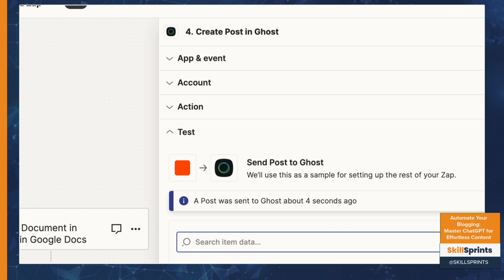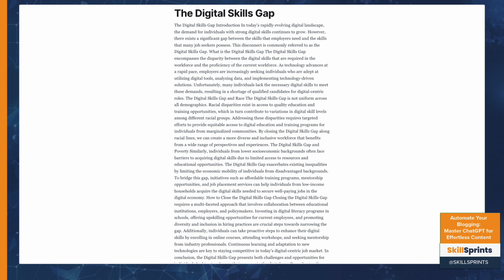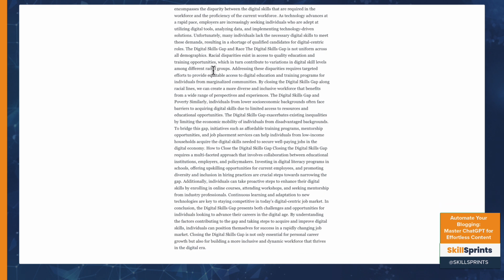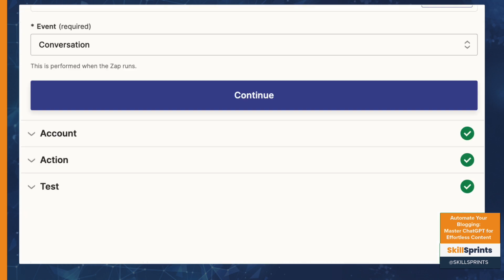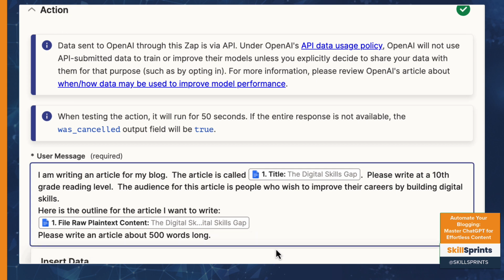Looks like it was successful. Let's check in Ghost. There's the article, The Digital Skills Gap. Now, I'm noticing here that the article is all one continuous paragraph. That's not optimal. Let's delete this and try again. Let's go back to ChatGPT and review our action there. And let's add to our action. Please return the result in HTML format.